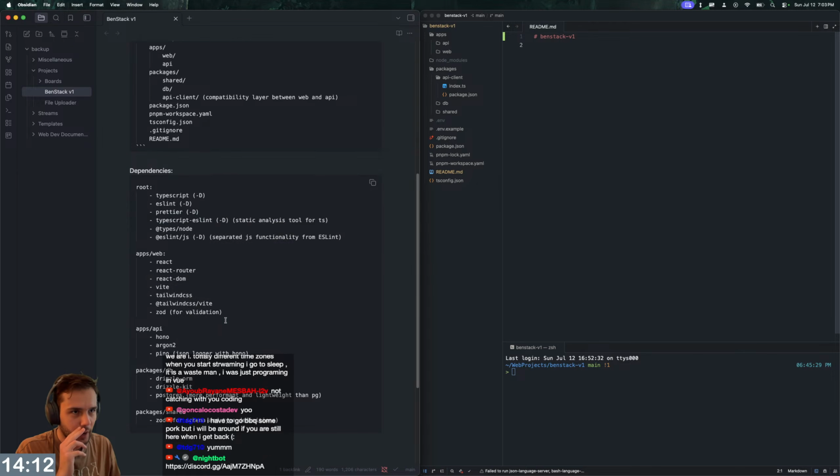And then I was defining what dependencies I wanted to include. So the root has TypeScript. I also went with ESLint instead of Biome, only because I had been using it before and I understand it a little bit better. Biome I'm still new to. I'm willing to switch at some point, but for now I'm going to keep it that way. And just some type stuff.